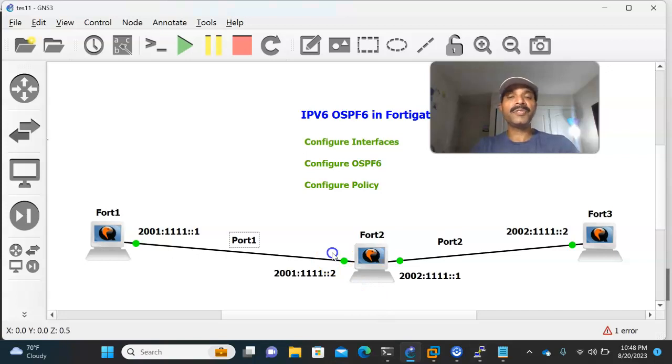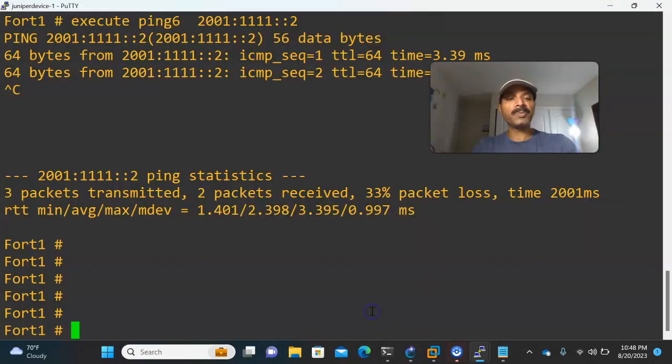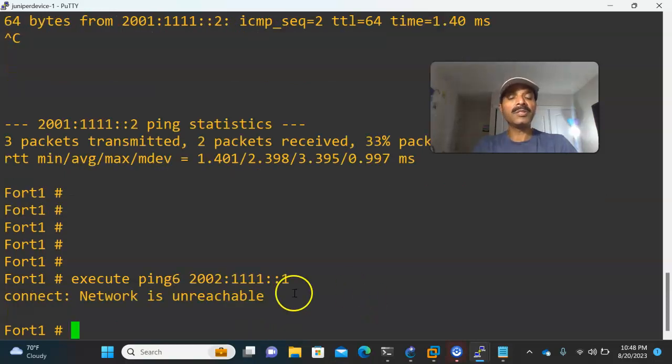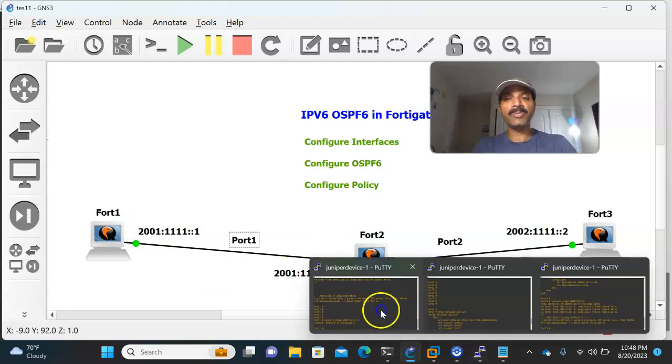Now the third configuration pending is that we have to configure OSPF version 6 for identifying the remote networks. Okay, so how to do that? Prior to that, let us ping the remote interface. Execute ping 6 2002 colon 111 colon 1. It is still showing network unreachable. That means I have to enable OSPF version 6 on firewall 1, 2 and 3. On these three firewalls I have to enable OSPF version 6.